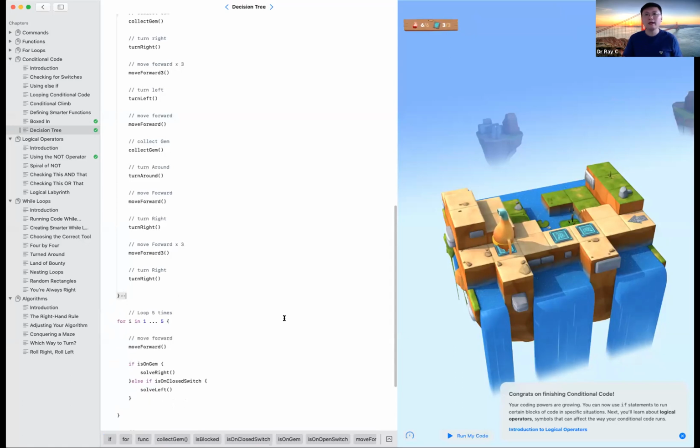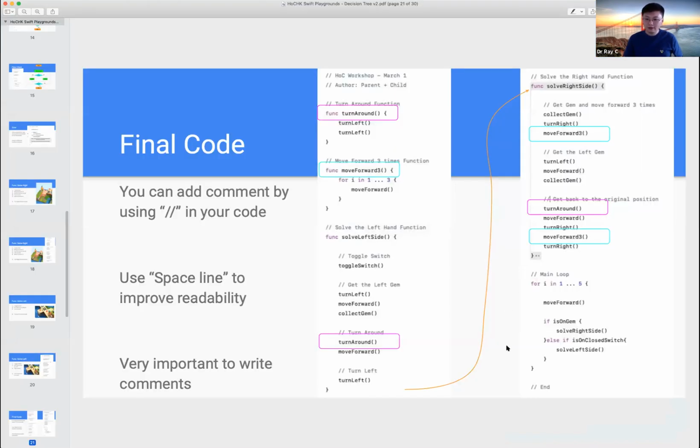But all I want to tell you is the logic flow. You need to ensure the program flow will be like this. This is your main loop. The objective of the main loop is you want to loop 5 times, keep moving forward, checking whether it's on the gem or it's on the close switch. And then you have your solve left route and solve right route function, and this is the turn around and also move forward function.